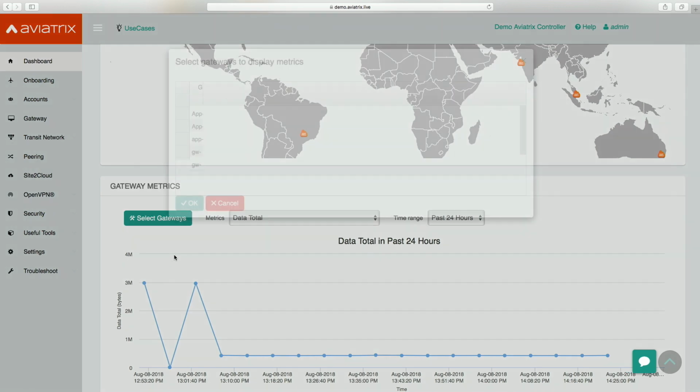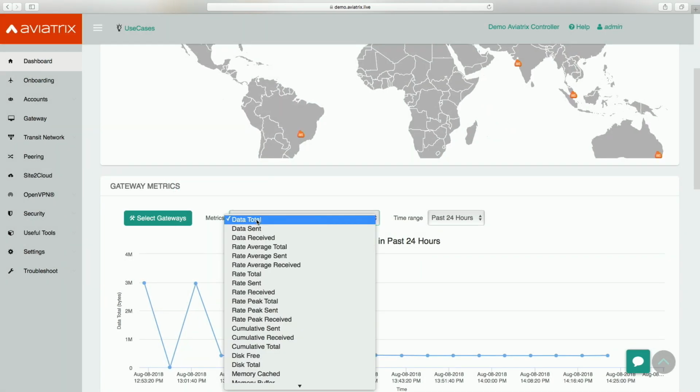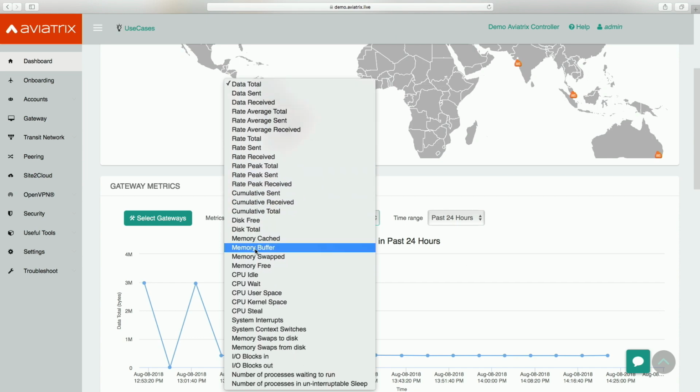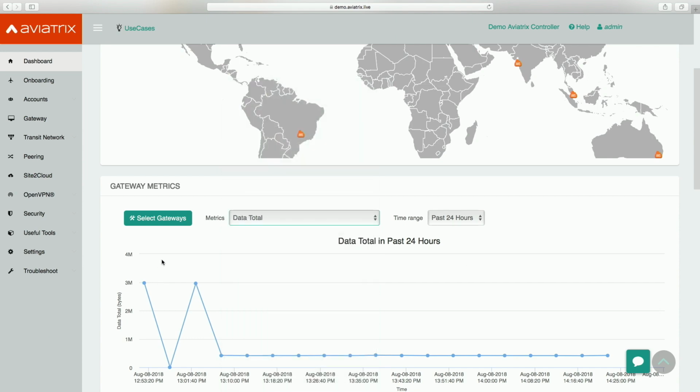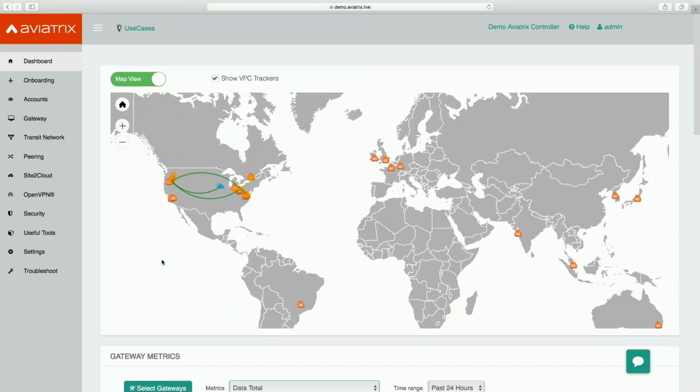You can select the gateways. Again, gateways are cloud routers. You can choose one or many, and you can then plot against these metrics. You can look at data, total data sent, cumulative performances of different kinds, averages. There is memory, CPU, IO blocks, various other metrics available here. Now, these are the controller things. These are not about the particular use cases. Across all of the use cases, you will have these benefits. That was the dashboard.